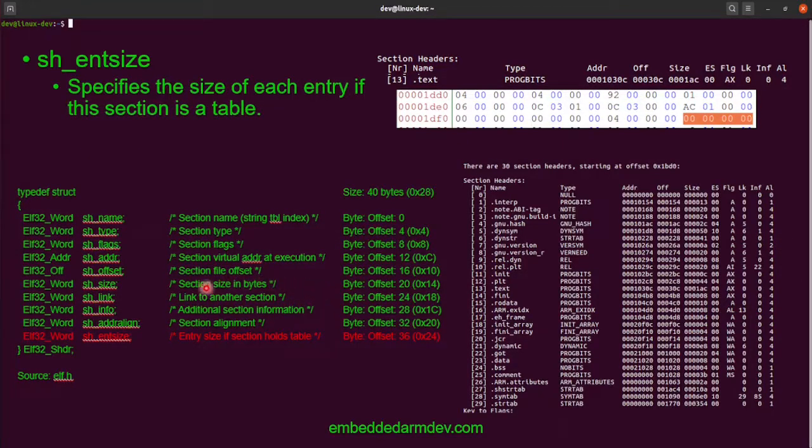The next field is the section header entry size. This specifies the size of each entry if the section is a table. If the section is a table, then this value specifies the size of each record inside that table. For the text section, we have an entry size of 0, and you can see it's confirmed in the hex output. If we look down here, we can see a whole bunch of them that have entry sizes.